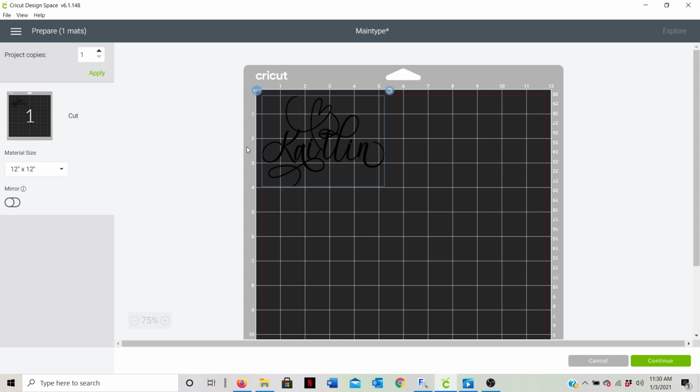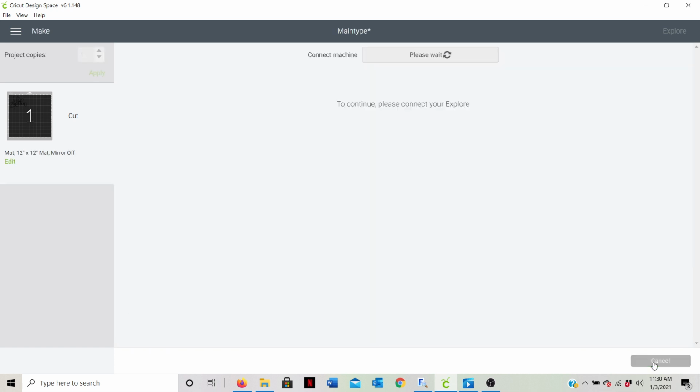Normally, if you're working with multiple things on Design Space on one screen, and you want to color code them so that way you'll know what color vinyl you need to use, you could also do that. But right now I know I'm using chrome, and I just have this one name. So then I will go to continue. And you'll know it's trying to talk to my Cricut right here. You can see it rolling around.